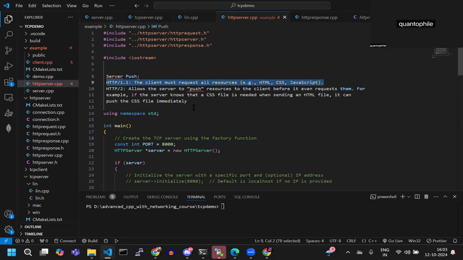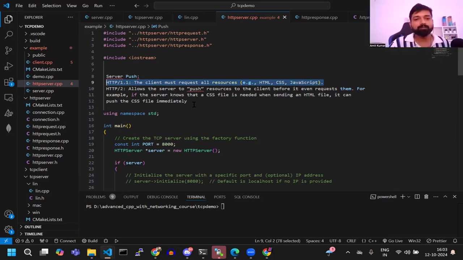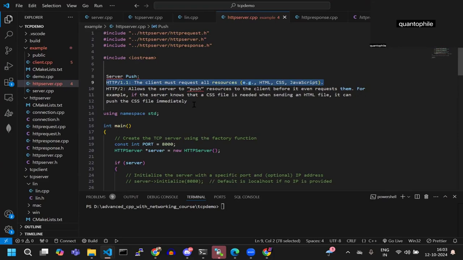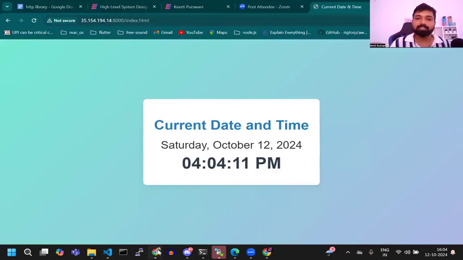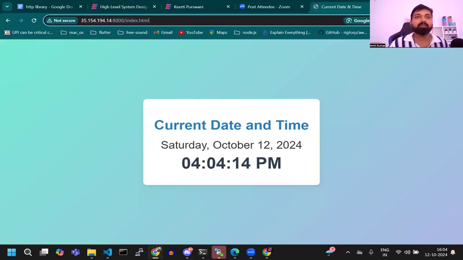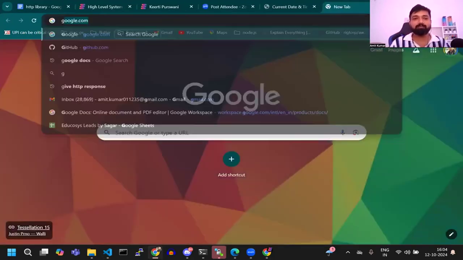Are you saying that in 1.1, supposing the client is requesting landing.html, the server serves landing.html, and it has two images, the client browser will parse the HTML, come to img src, and then send another request for that image? Yes. Is that what is going to happen in 1.1? Yes.